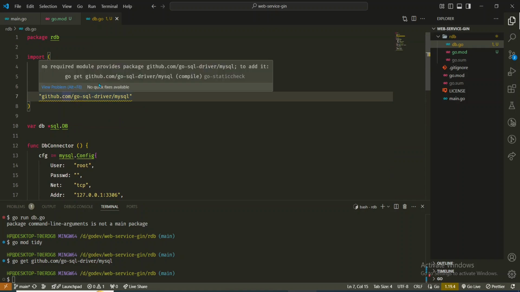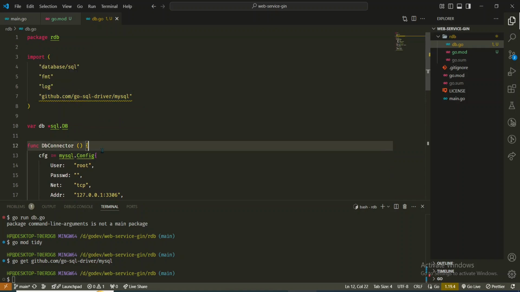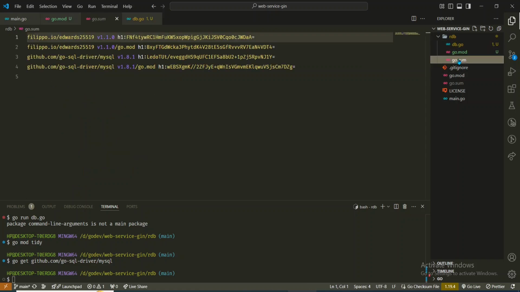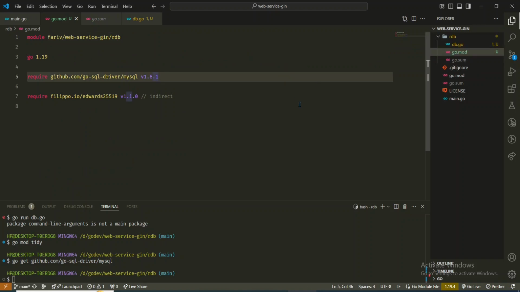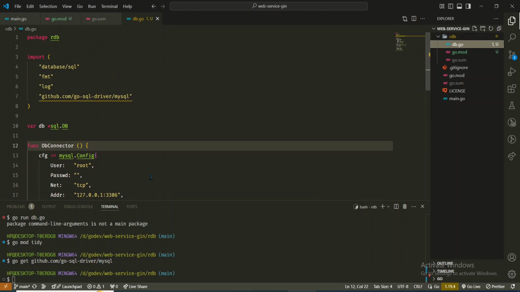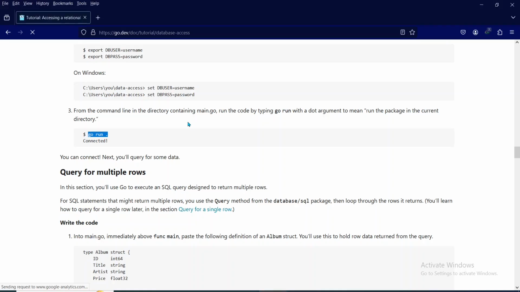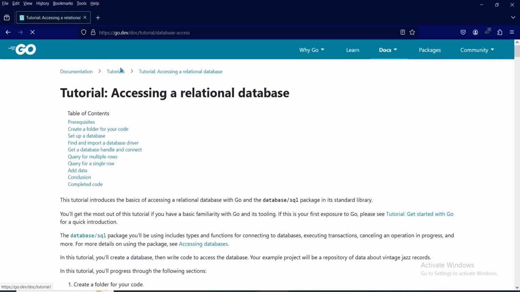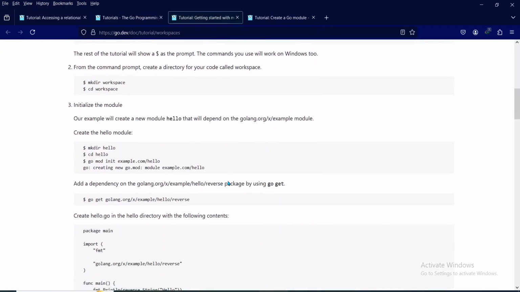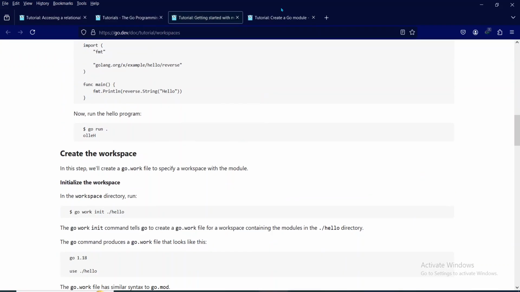Still same error. Let us check the module sections query, module sections tutorial. So here is the multi-module workspace. Oh, sorry, create a module. I think this one. I think not this one. This one.